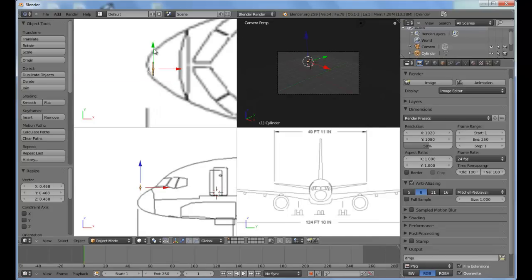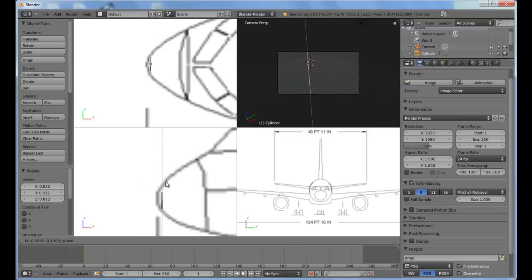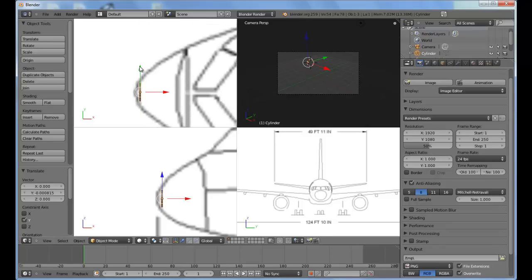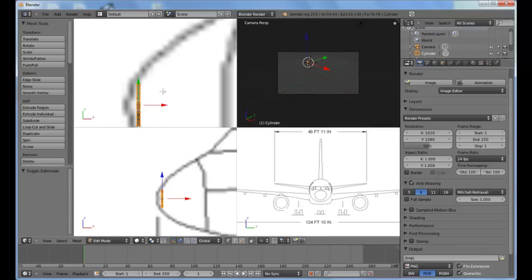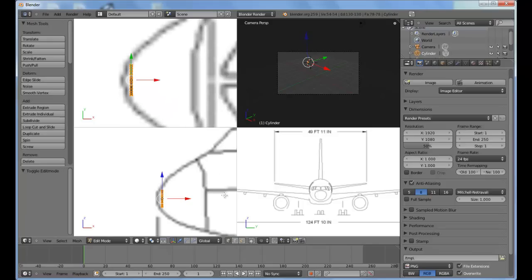So you're scaling it, bring it out, scale it in, push it down. That's looking like bollocks, isn't it? Right, that looks good. Right, you want this one here, limit selection to visible, click that so it's white, and click the face selection if you want, but you can model it from any really, it doesn't really matter now. Right, so we start from the bottom.